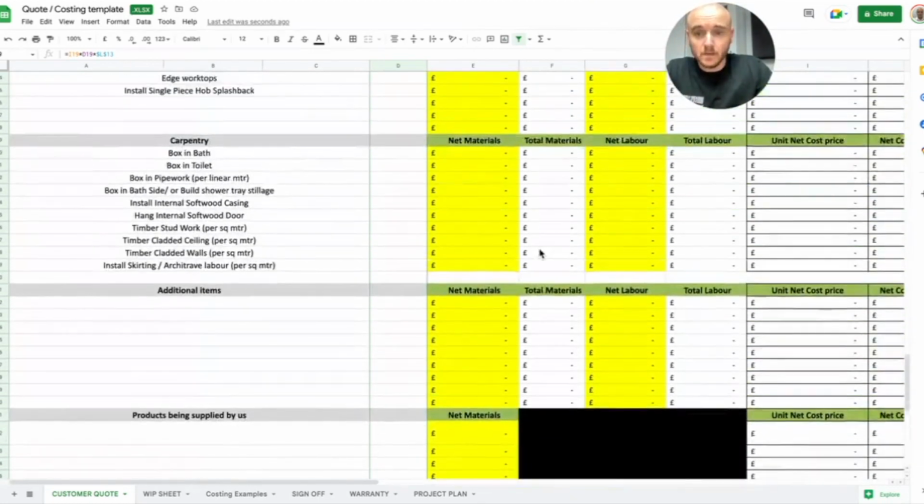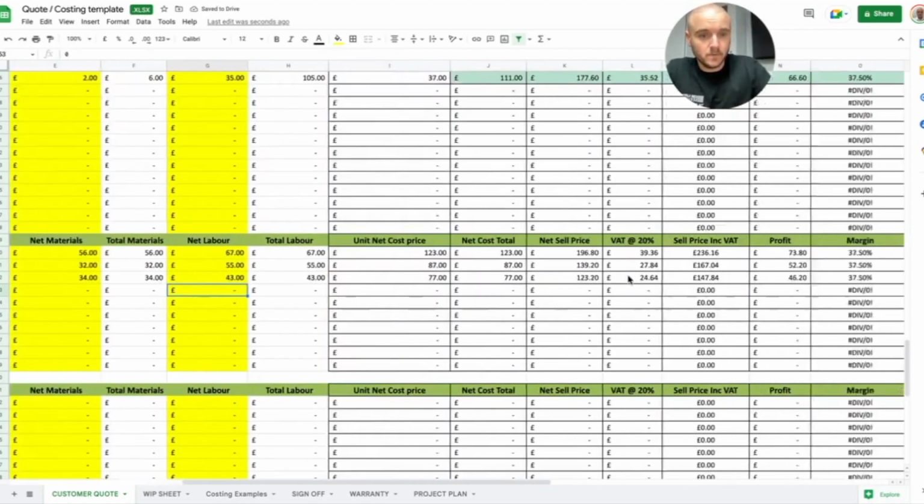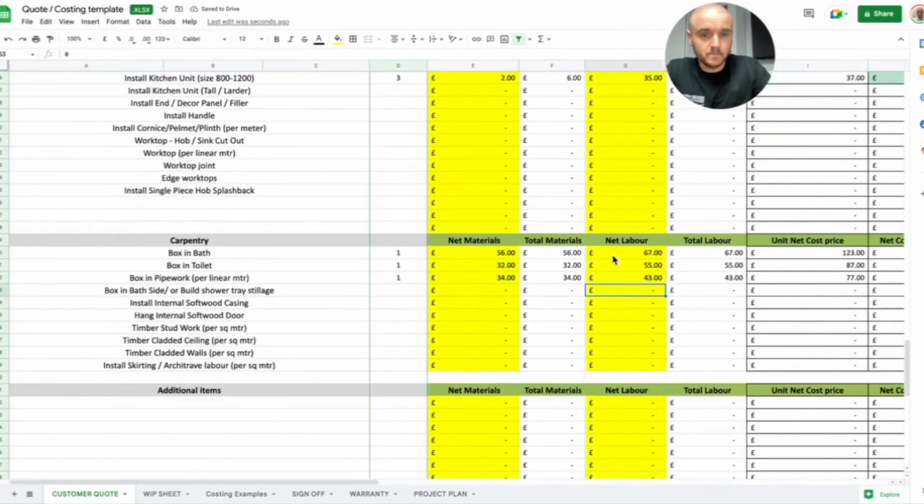So let's just move down. Let's just say we're going to box in a bath and a toilet. We'll just stick some numbers in there, just so it gives us something to look at the bottom. Again, you can see how it all adds up automatically.